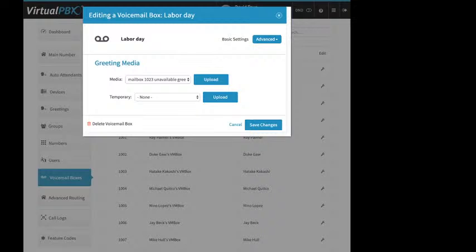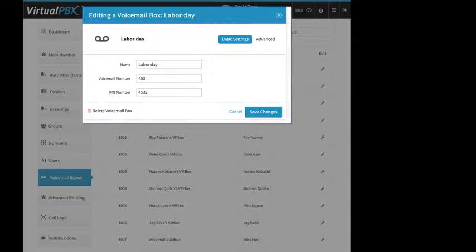Likewise, if you want to record over the phone, call into a number, hit *97, enter the voicemail box number and then the PIN, and you can get to the personal settings to record it over the phone.